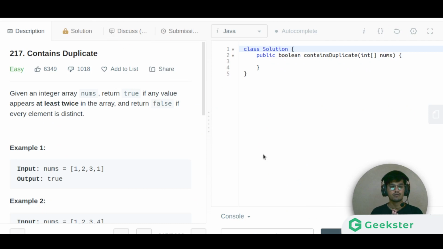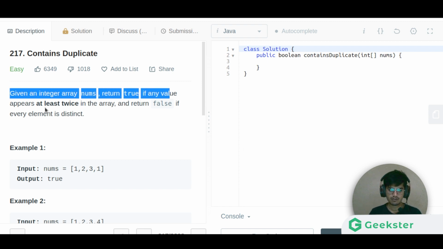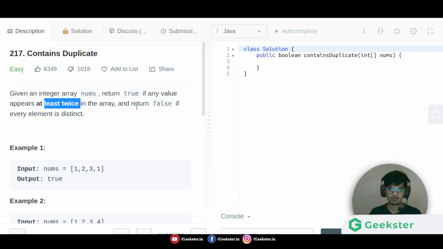Hello everyone. So today we will talk about this problem. It is Contains Duplicate. So let us read the description of what it says. Given an integer array nums, return true if any value appears at least twice in the array, and return false if every element is distinct.